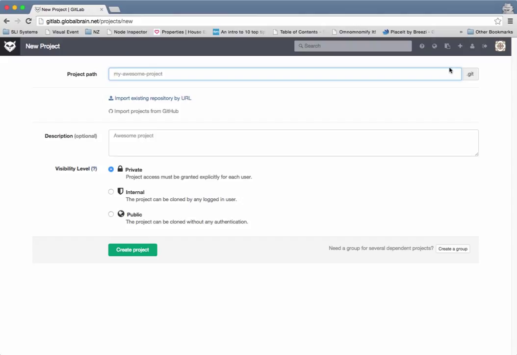Let's call this project Innovation Demo. You could import an existing project or just create a new one. I'm going to give the description Innovation Day Demo Test. And you can set the visibility. So I'm going to set it to internal, which means everyone who can log in to GitLab can also access this project. And create.